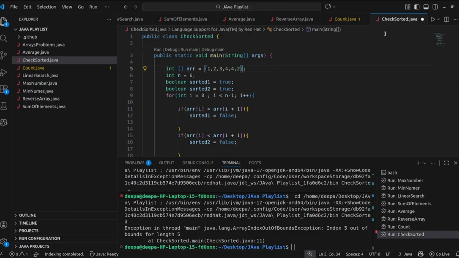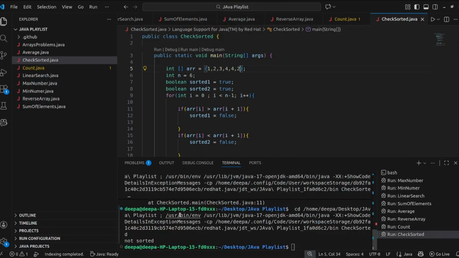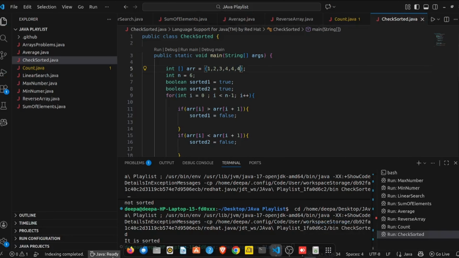So I'll check again with that. So it says it is not sorted because I have given 2 here. Now I will give 4. It must say it is sorted. So it says it is sorted. So that means our code is working perfectly.